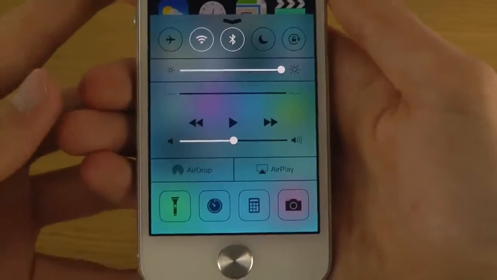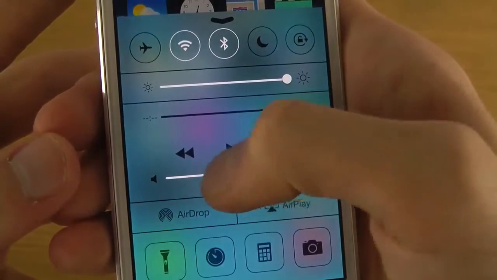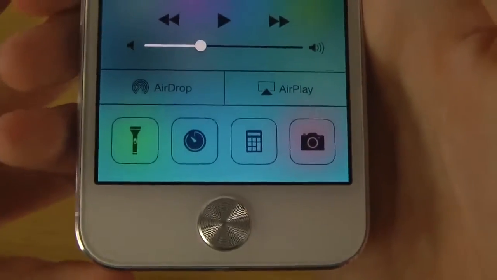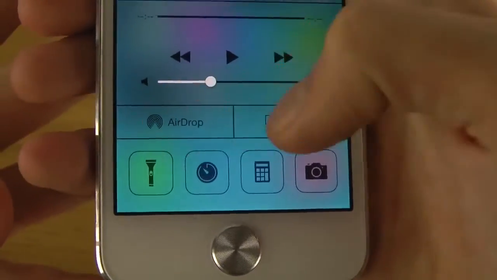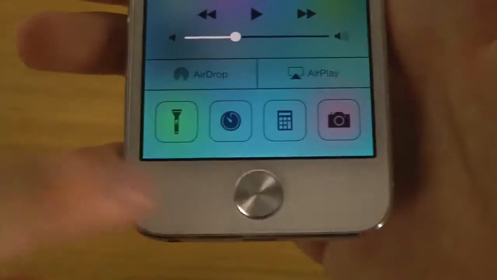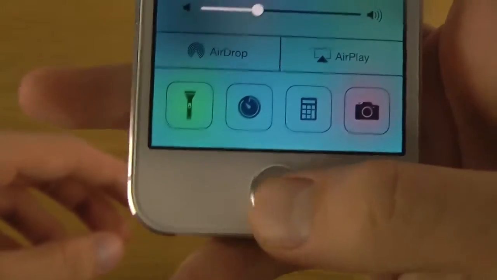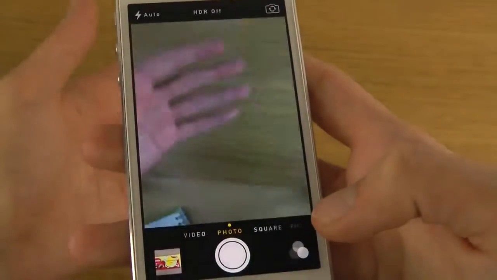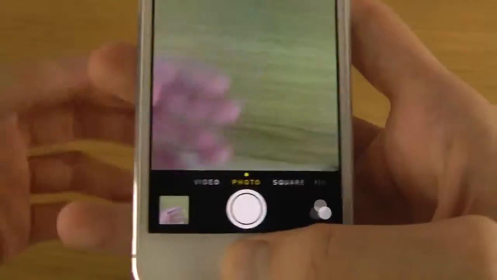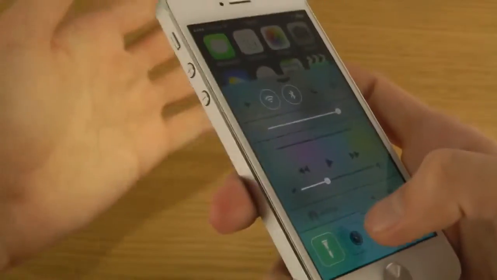iOS now. So some quick toggles here to change the brightness, to play music and change songs, AirDrop and AirPlay. AirPlay, I think, is mostly for if you have an Apple TV and stuff. You have 4 different apps that you can go to, but you can't customize this, which could be a little bit boring. But quick access here to the camera, which is nice.